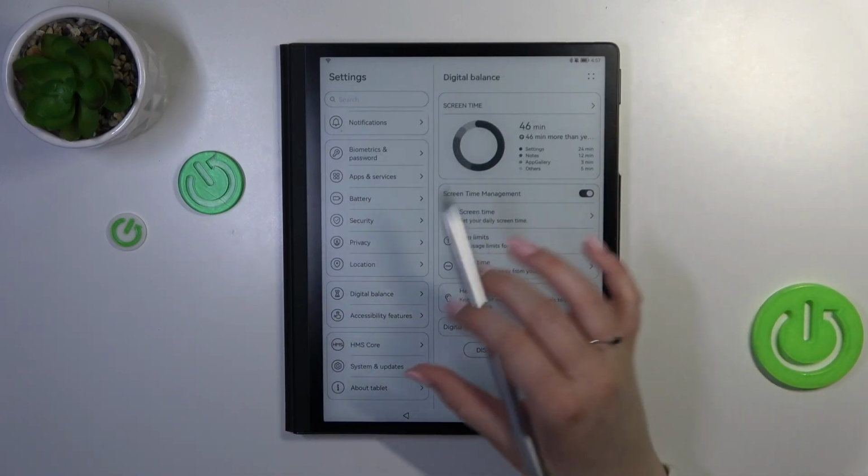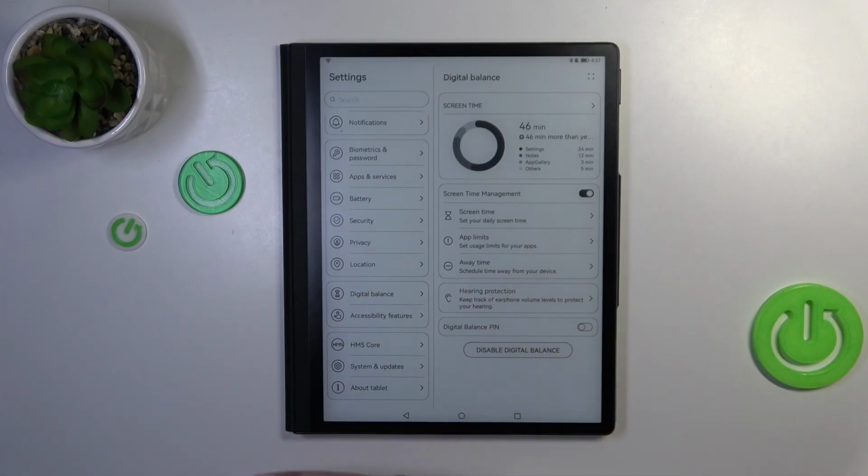And here, as I said, we've got the screen time management. You can set kind of away time and so on. So you can set the modes, which will help you to simply limit the usage of the apps or the device. I highly recommend using those options if you need time to rest, if you don't want to be disturbed, and so on. You just want to have time for yourself without the device.